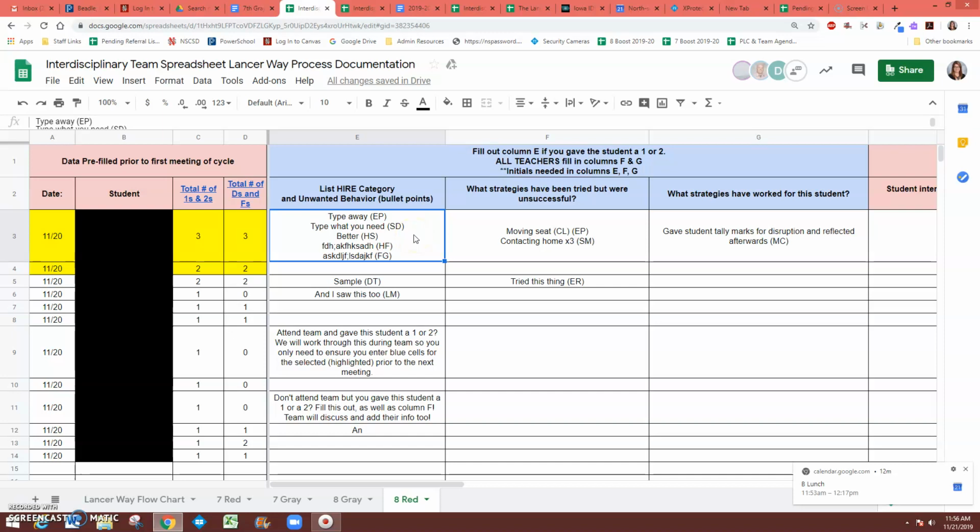So a question came up already. What if I didn't give the student a 1 or a 2, but I have noticed some undesirable or concerning behaviors as well? You certainly could type that in for column E. If you didn't give them a 1 or a 2 because you haven't tried any interventions, you're not going to have much to put down for column F, but it wouldn't hurt to just say, here are some things I see too. However, the only people that are required are the teachers that gave the kid a 1 or a 2.